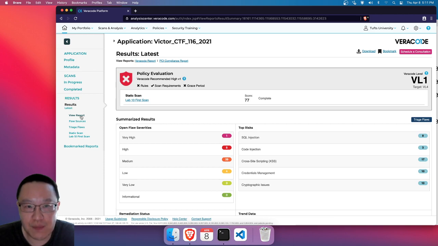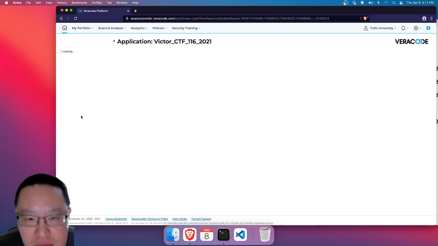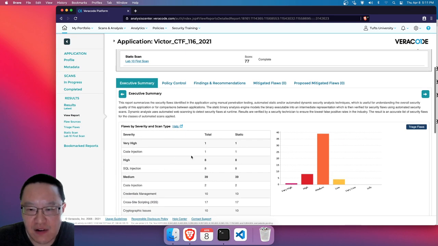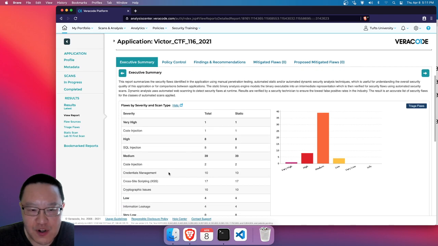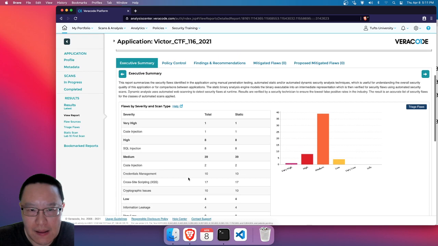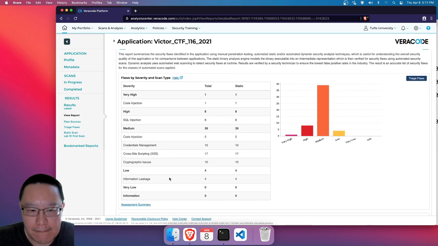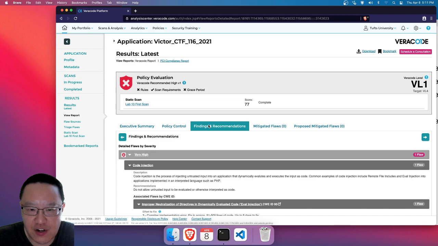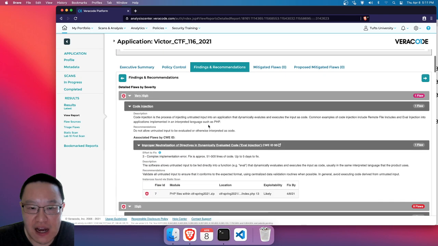So Victor just uploaded the CTF game from last week. Let's review the report. Here's the executive summary again. You've already seen this. One very high, one code injection, 8 high, 8 SQL injection, a whole bunch of medium issues. Bunch of information leakage, but let's go to the findings and recommendations. Very high problem.